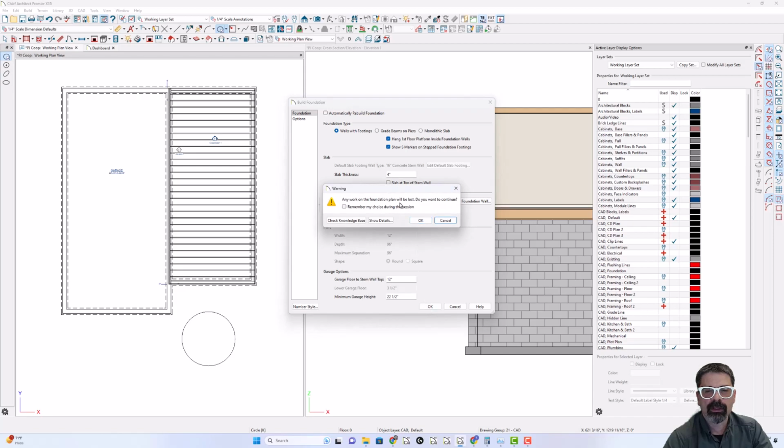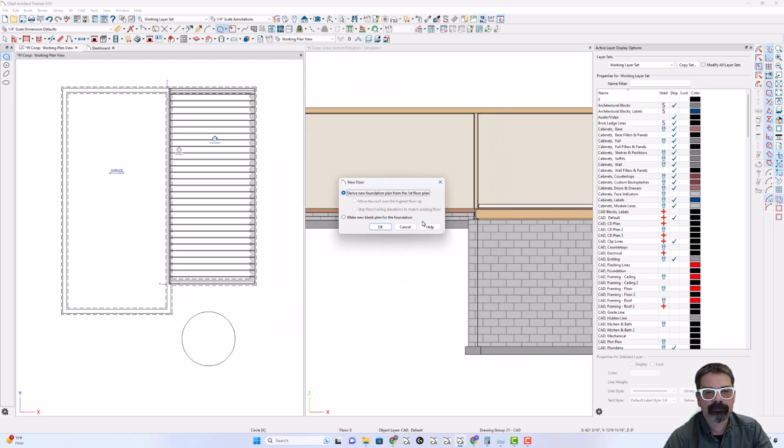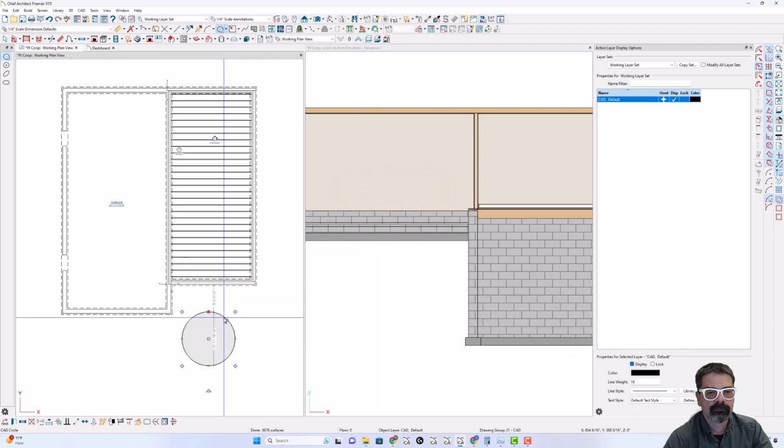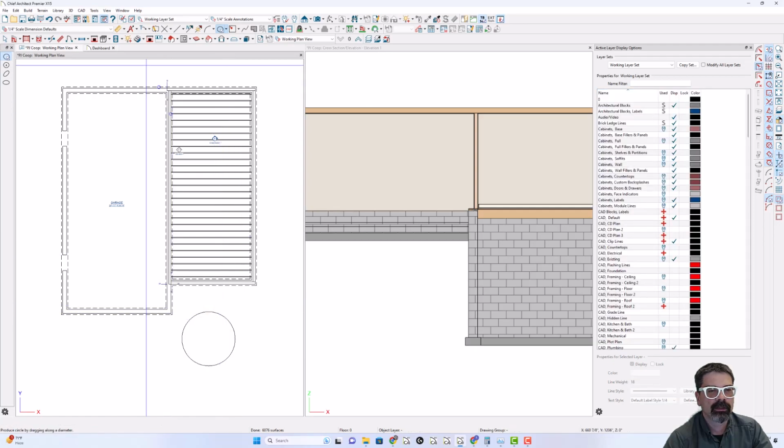Any work on the foundation plan will be lost. Do you want to continue? In this case, yes. Derive a new foundation from the first floor plan. I'll click OK. Interesting, that did not get deleted.